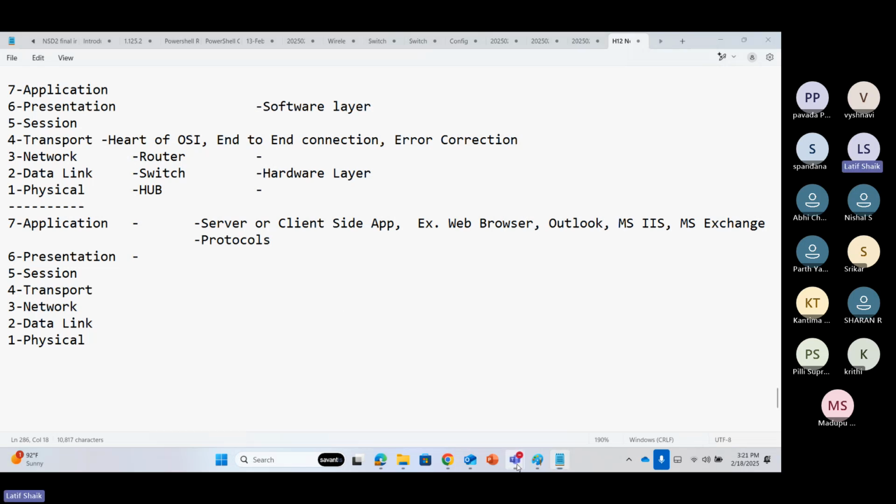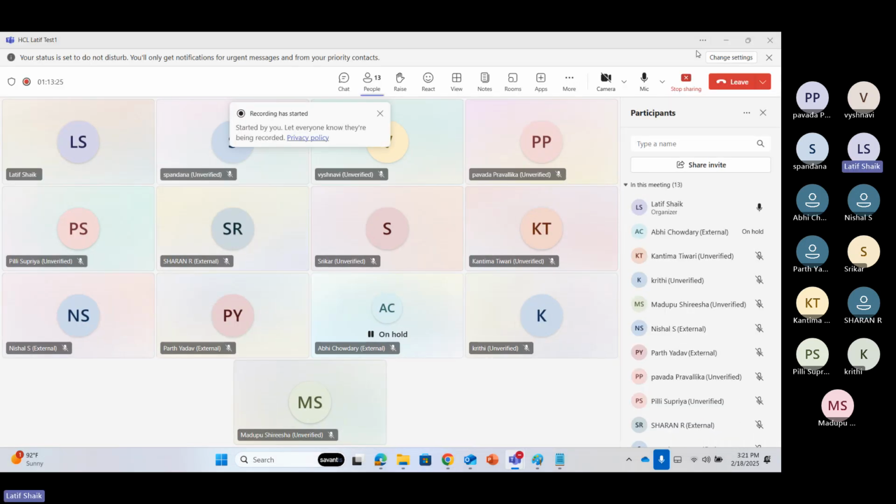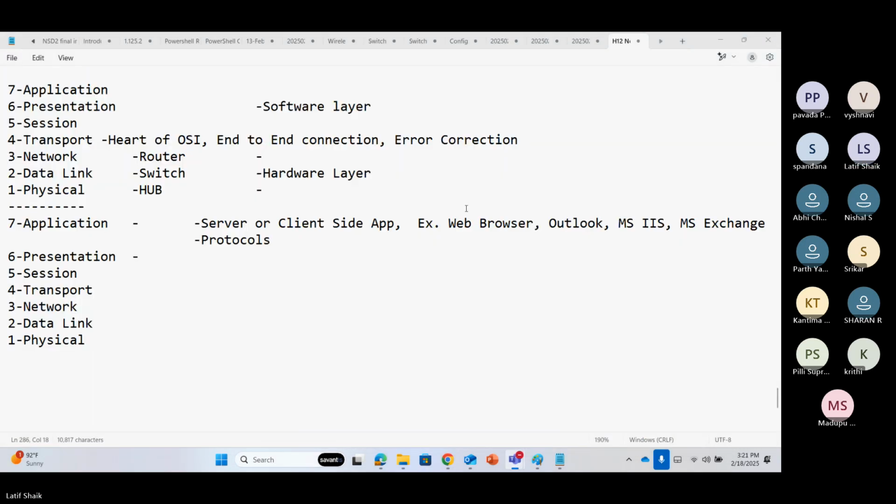You are still muted or what? Okay, unmuted. Sound, are you able to hear? Yes, sir. Okay. I think the voice is permanently cut. Okay, good.